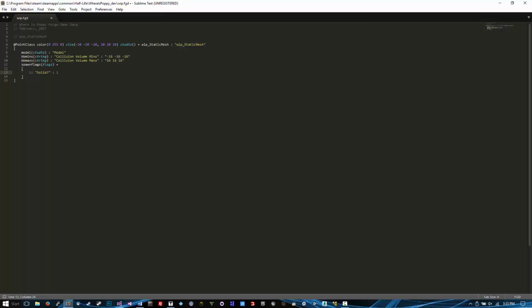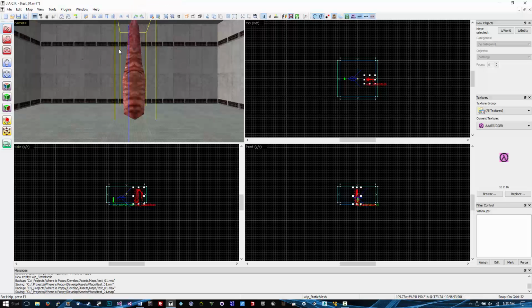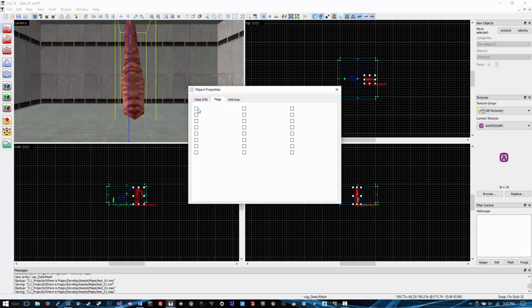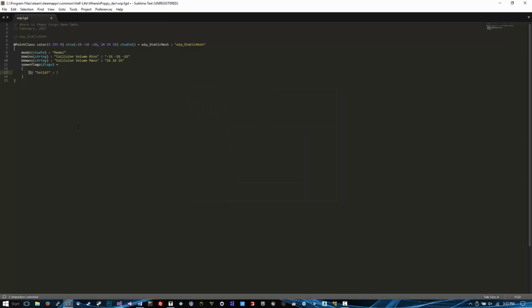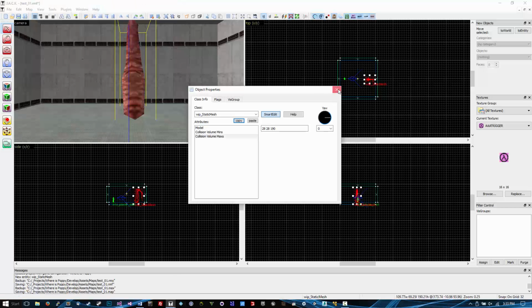Okay, so this number represents the index of the flag. So basically in Hammer, to check flags again, it would be this one. This is the first one. If I hover over it, you'll see it says 1. This gives us the name that's going to be next to it, and this is the default value. I'm just going to save that, and I'm going to close Hammer so you can see this in action.